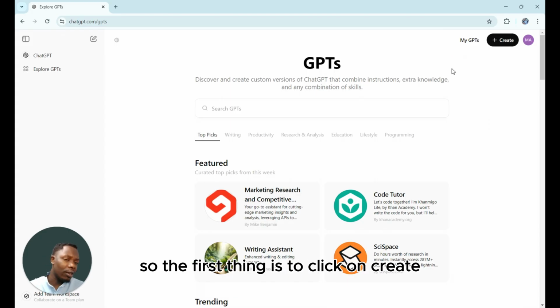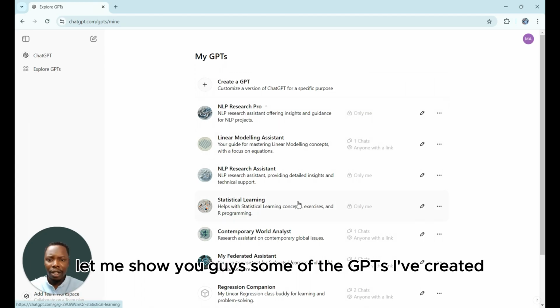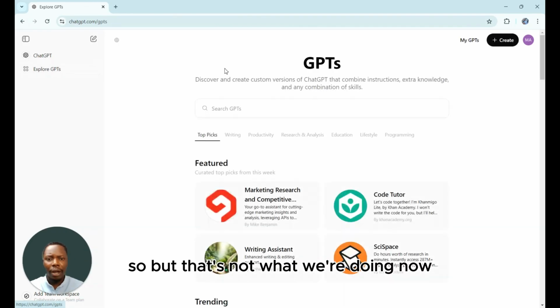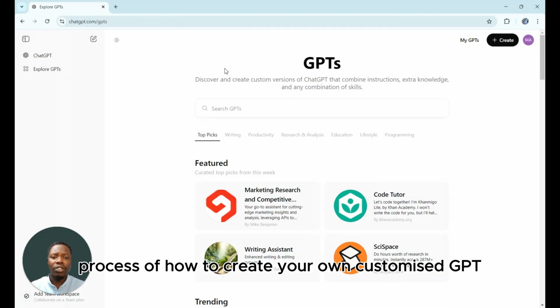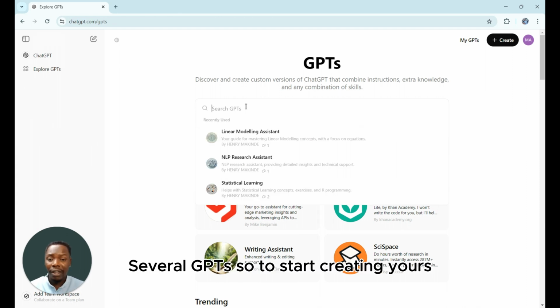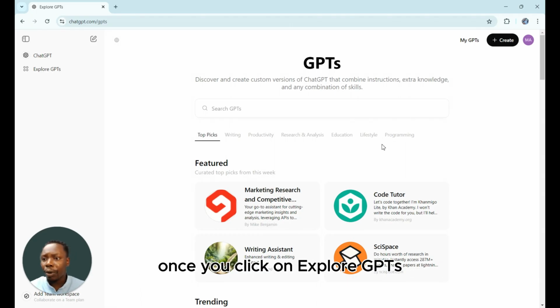So the first thing is to click on create, but before that, let me show you guys some of the GPTs I've created. You can see different GPTs that I've created. But that's not what we're doing now. Let me just show you the step-by-step process of how to create your own customized GPT. A lot of people have created several GPTs. So to start creating yours, once you click on Explore GPTs, this window is going to open.